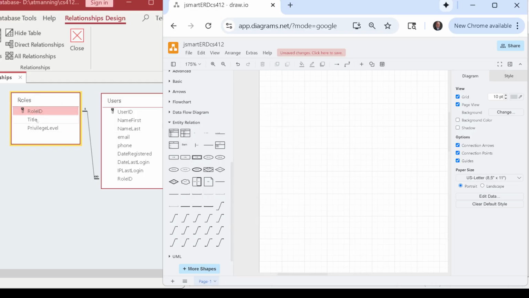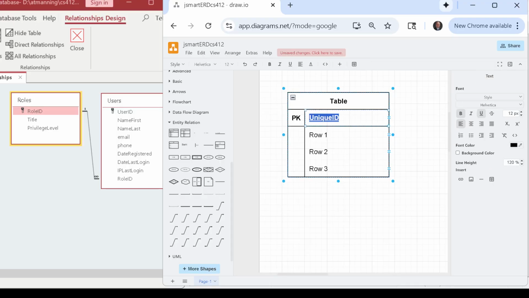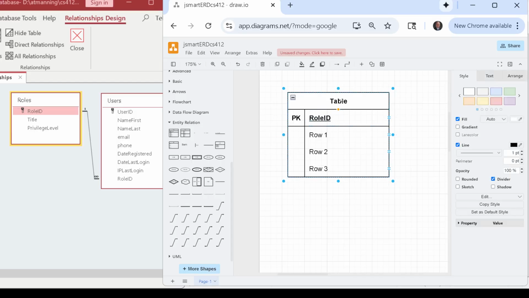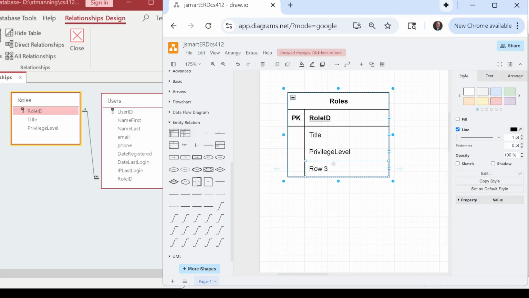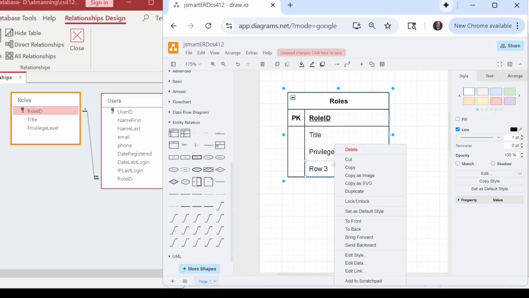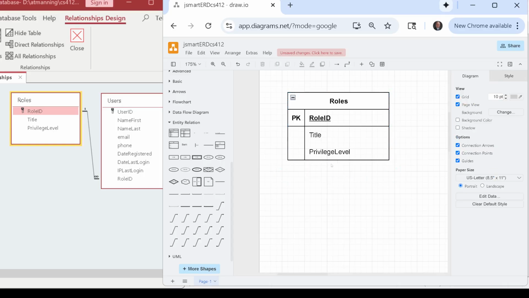And I'm going to start with my simple roles table. It has a primary key. Drag that over. Click on that. Double click, role ID. Table, double click. Row 1. Row 2. Privilege. Row 3. I don't need that. Let's see if I can delete that one. Let's try to delete there. Delete key. There. So there's my roles table.